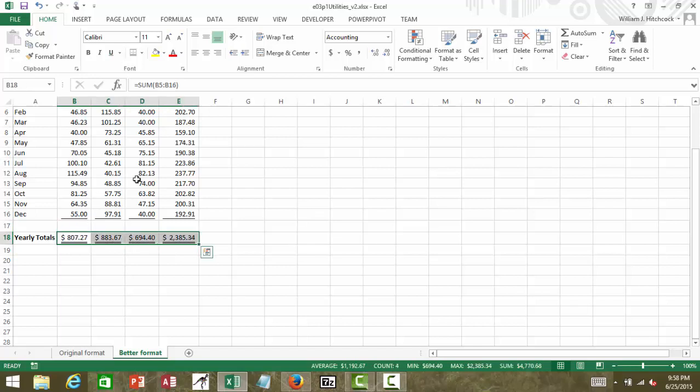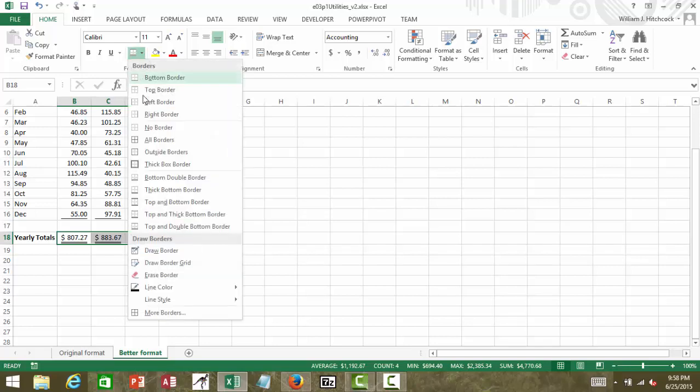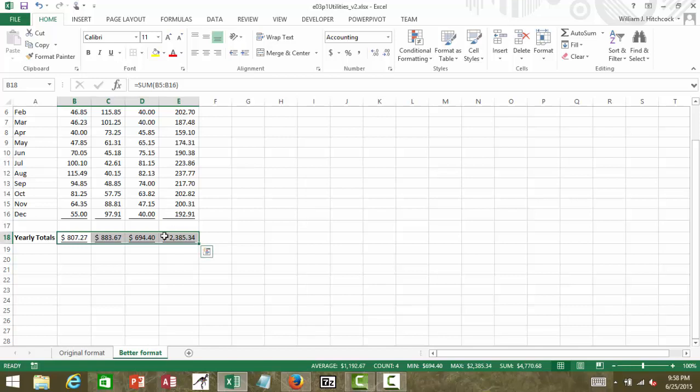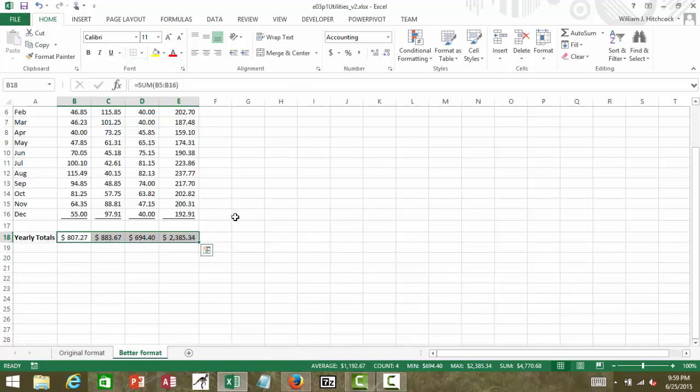And let's see, it looks like they must have put in some additional borders in here. Let's say we can just take all the borders off. It looks like maybe they have, I'm trying to see if they've got underline on it. There we go. We'll take underline off. And now let's try that one more time.